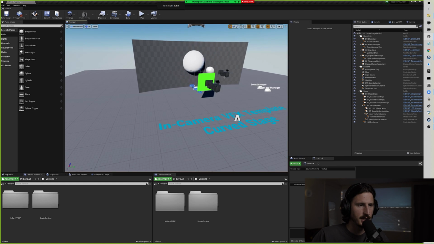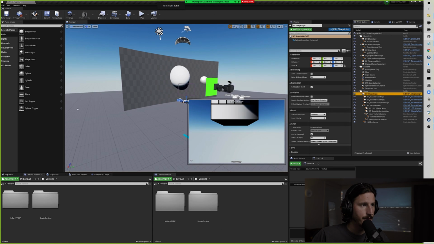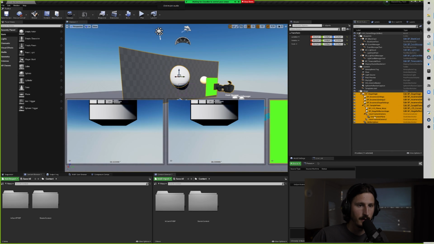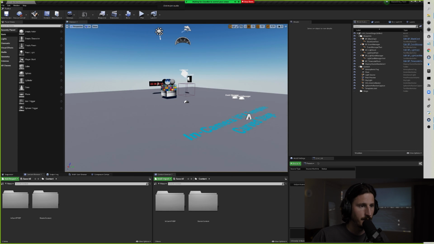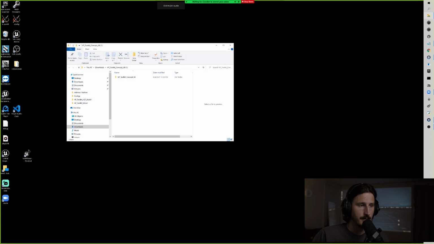So once that project has fired up, you're going to want to go into the level that it automatically goes to, its default level, and delete everything underneath of stage. We will be using our own stage components for this setup. And once you've done that, hit save all, and then close your project.